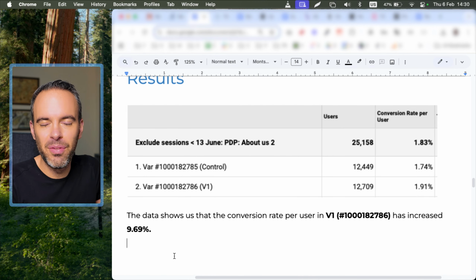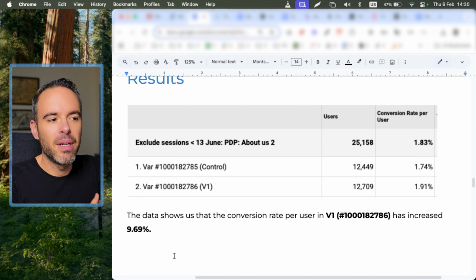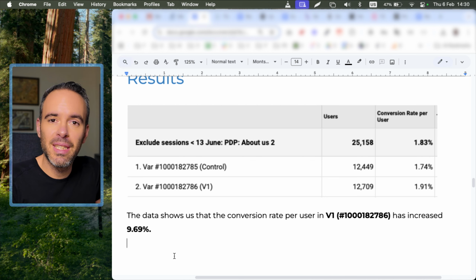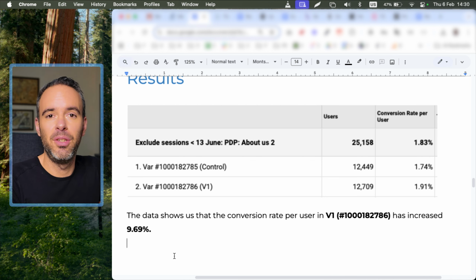Now, I can't show you the revenue numbers because this is a client of ours, but it shows how powerful this is. This is a bit lower on the product page. It's not even above the fold, but it helps people to understand what you do, why you do it, and why they should buy from you.